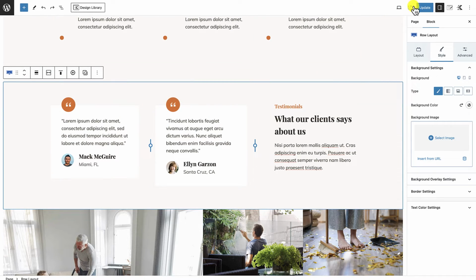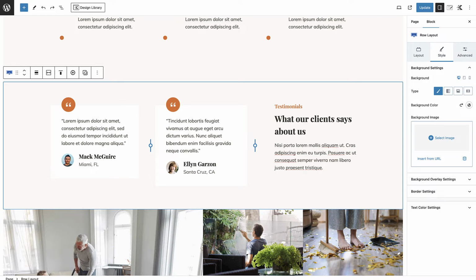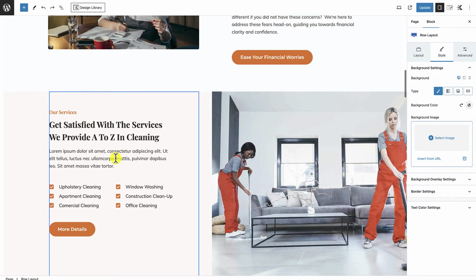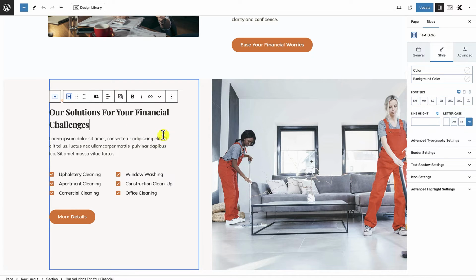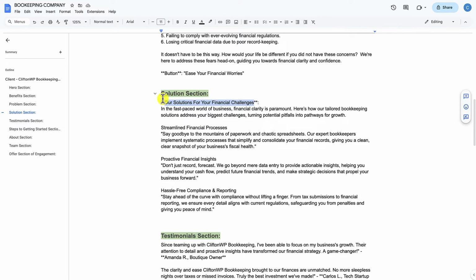Whoops. So let's go back and grab that text. This is going to be the heading right here. So you see, we're not making that much change to the actual section itself. We're utilizing what's there and then adding our content in it. Okay, and let's grab that other piece of content.